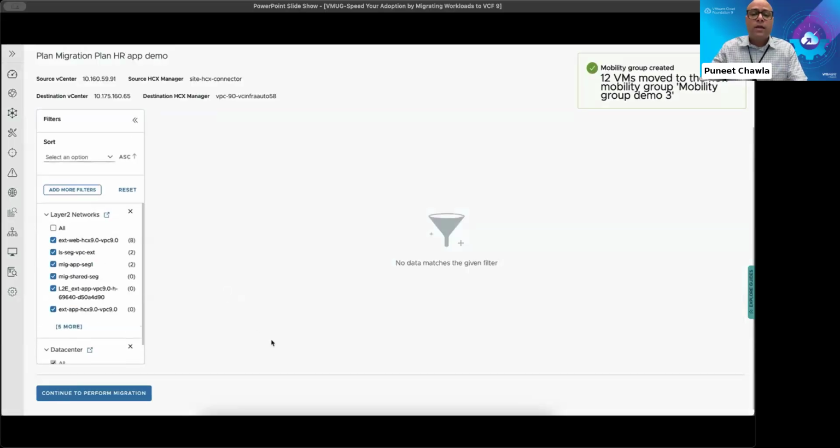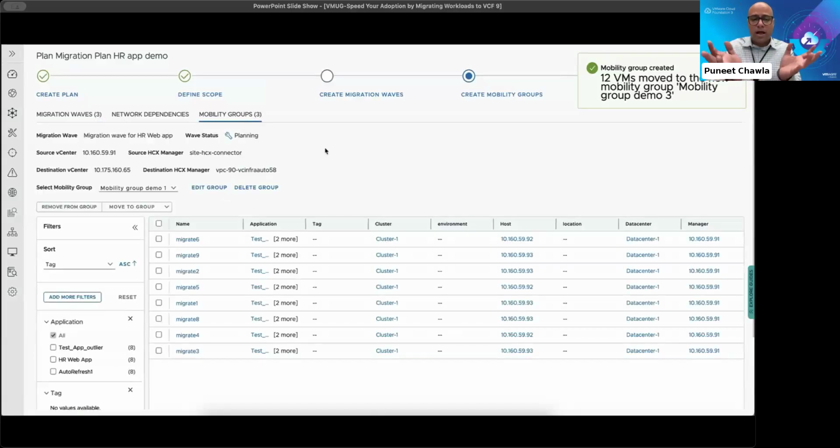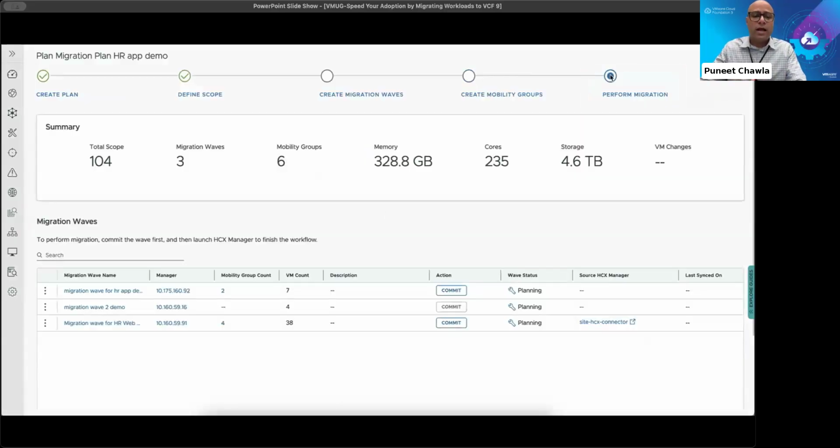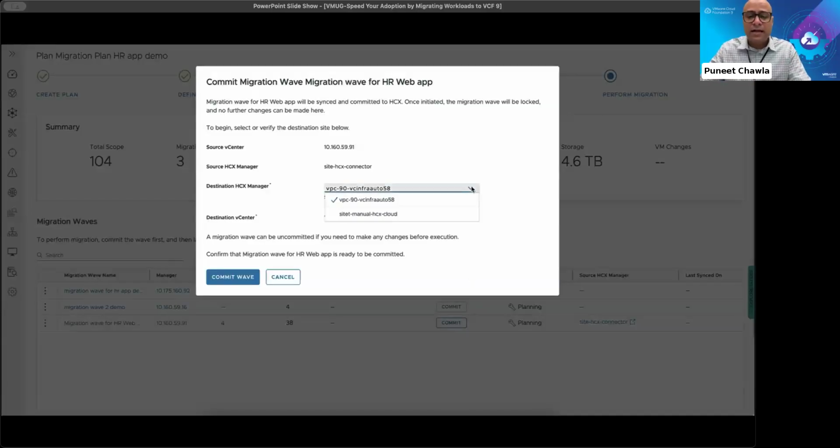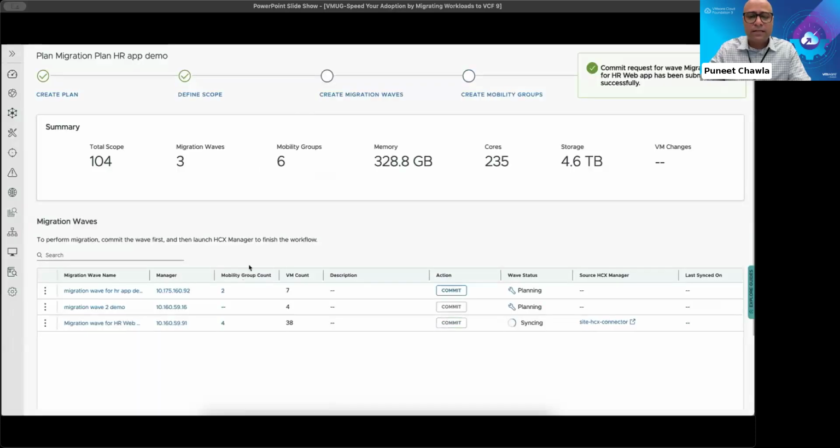So all the VMs that were part of a certain network were part of my wave one, and the rest were all part of my wave two. And once we're done with this, it's as easy as clicking that commit button, providing the destination VM, and committing the wave itself. What this process will do is all the VMs that we have selected as part of those plans will get moved into HCX, where the execution of the migration itself will happen. But this step guide will help build the migration plan and keep track of it.